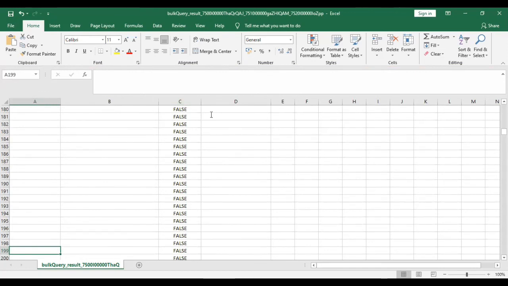This would be in a .csv format so that you can share it with your clients.